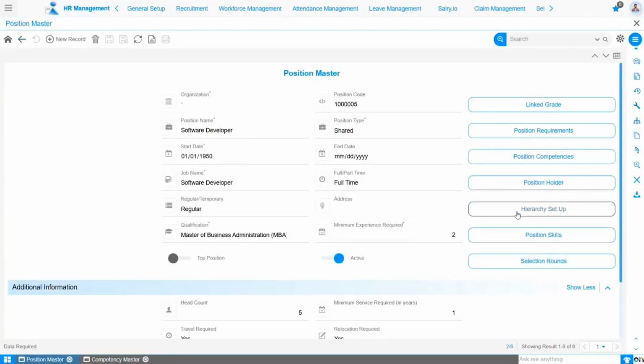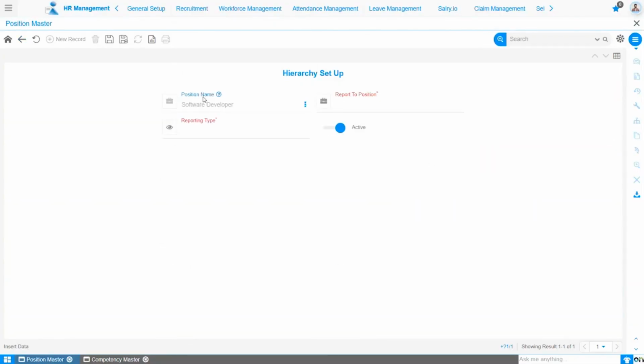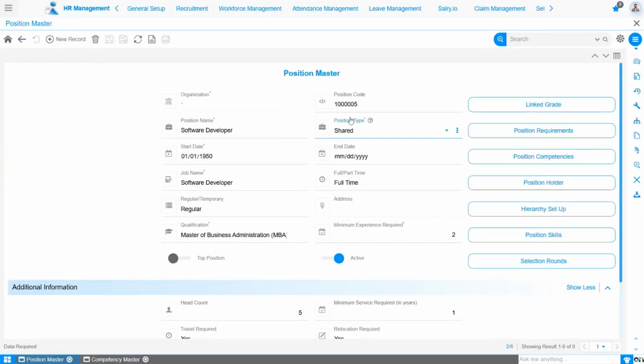You will go to the Hierarchy Setup tab, where the position name is auto-populated. In the Report to Position, you will select the reporting position, for example, IT Manager. You will select the reporting type as Final if this is the ultimate reporting line, or Matrix if the position reports to multiple roles in a matrix structure. You will then save the record and return to the Position Master tab.